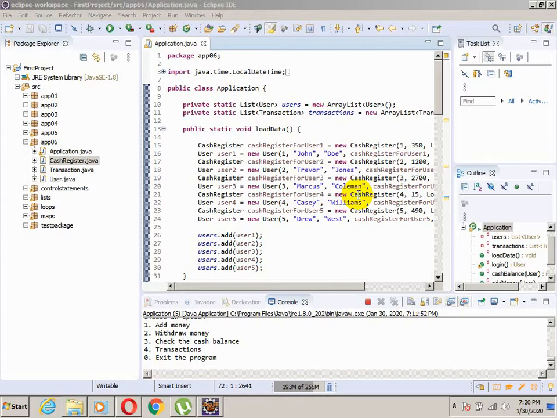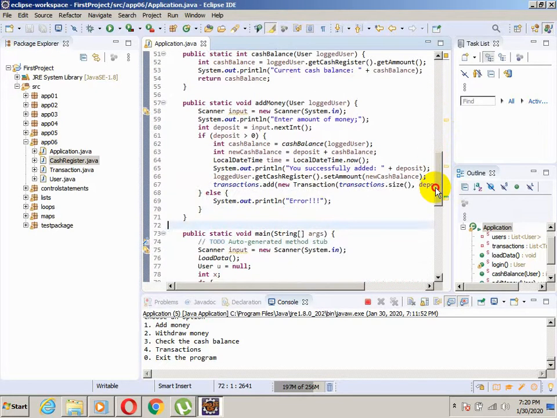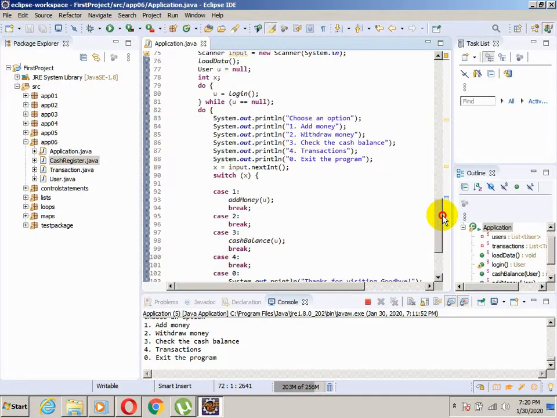Hello friends, this is tutorial number 68 in this Java programming language tutorials. In the previous tutorial we created two methods. We resolved option 3, which is checking the cash balance, and option 1, add money.